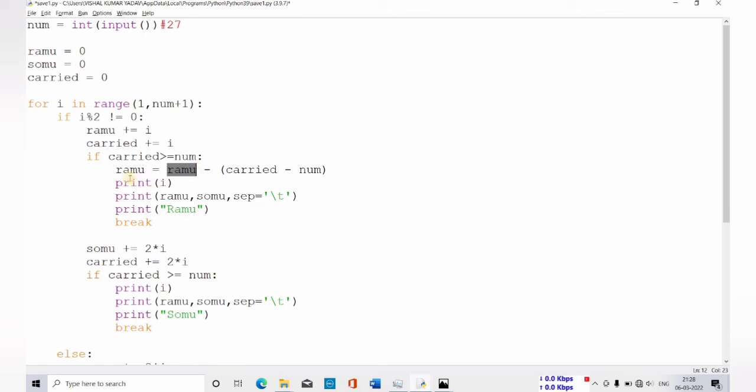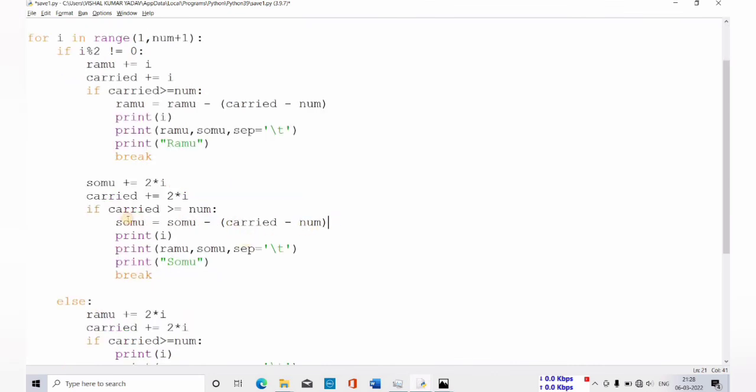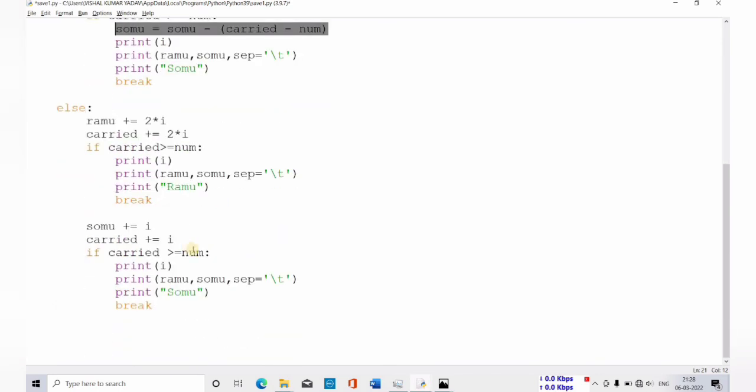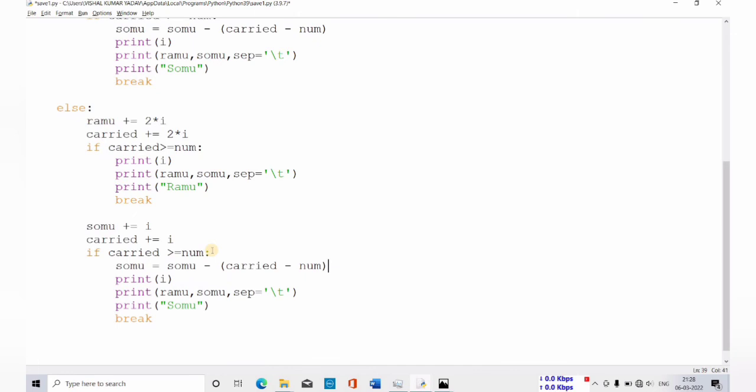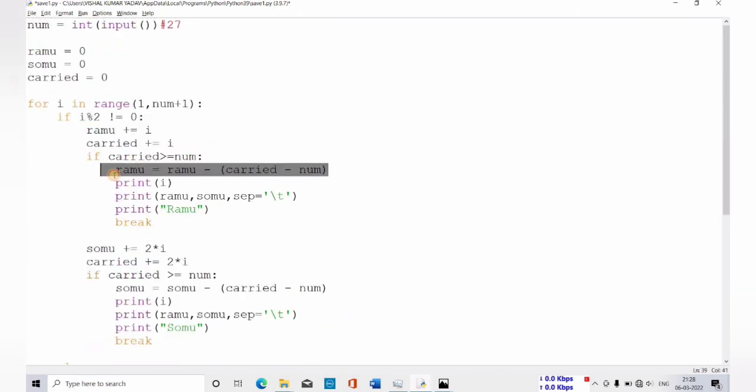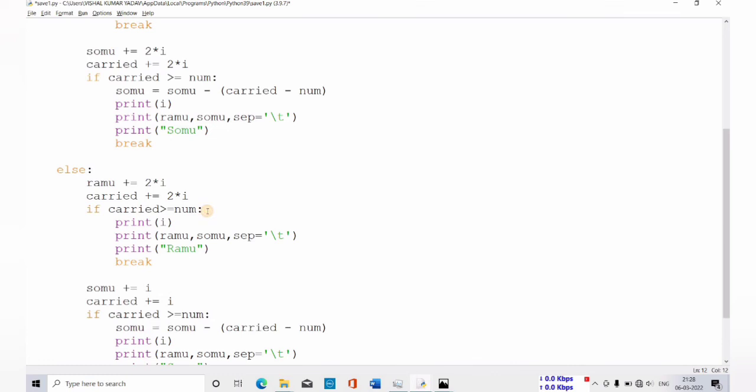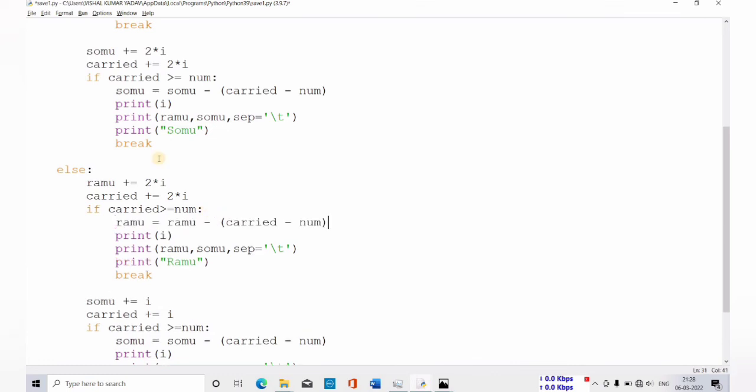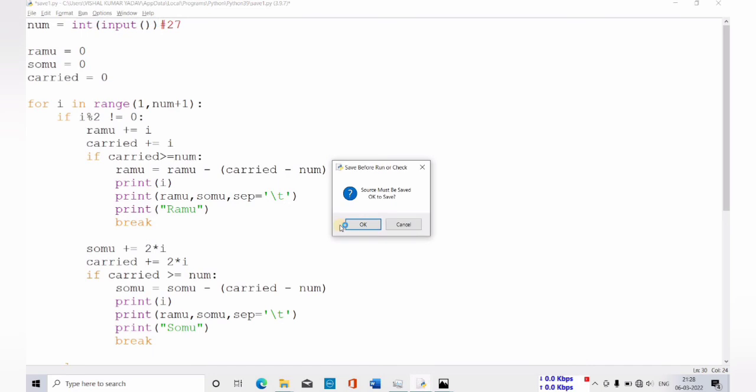It's actually for the Somu part, but I'm explaining it with the example of Ramu. And over here, Somu was the last person, so I'll be writing Somu equals Somu minus carried minus num. Control C, control V. Let me write the same thing over here also, and over here, control V. Okay, now let me run this code.